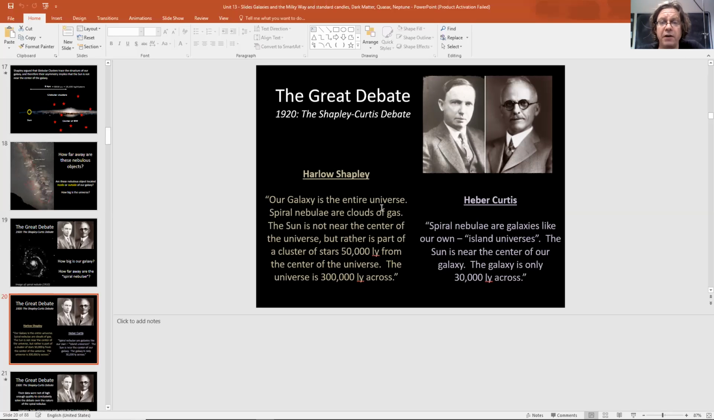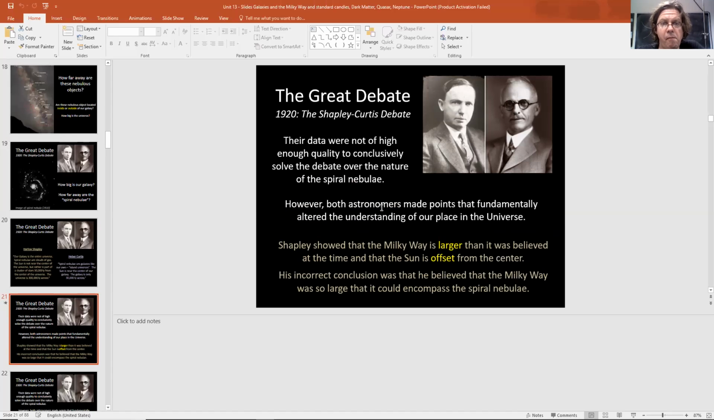Curtis says, spiral nebulae are galaxies like our own, island universes. The sun is near the center of our galaxy. The galaxy is only 30,000 light years across. They both got some things wrong, but Curtis got it the most wrong. Shapley showed the Milky Way is larger than it was believed at the time, and the sun is offset from the center. But he was wrong in that the Milky Way doesn't encompass all these nebulae. Most of them, in fact, are physically outside of the body of the Milky Way. There are other galaxies.